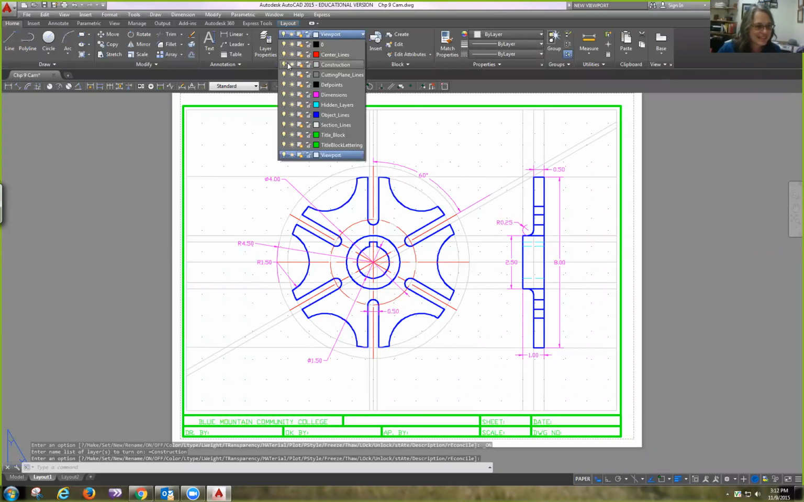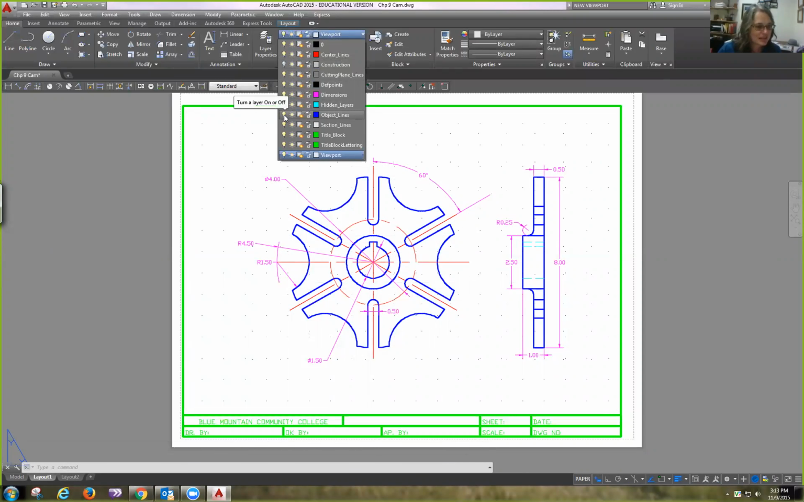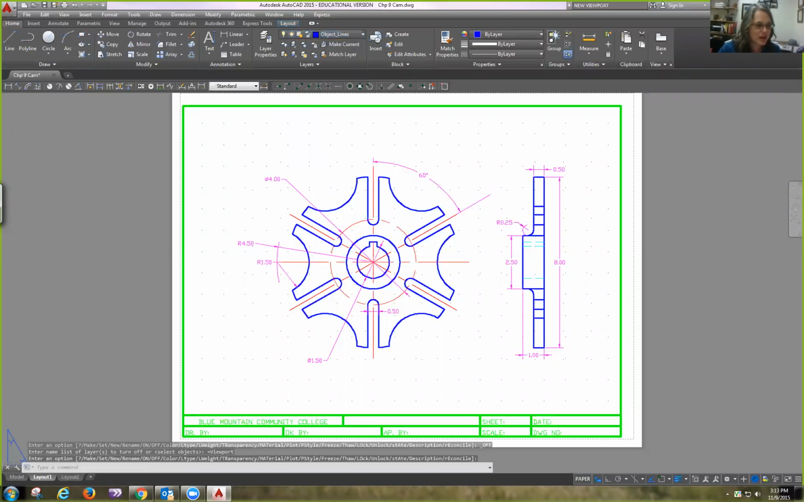Let me see here. Turn off my construction layer. I want to turn off my viewport. There we go. So now my viewport, that box that I drew, those borders are not visible anymore.